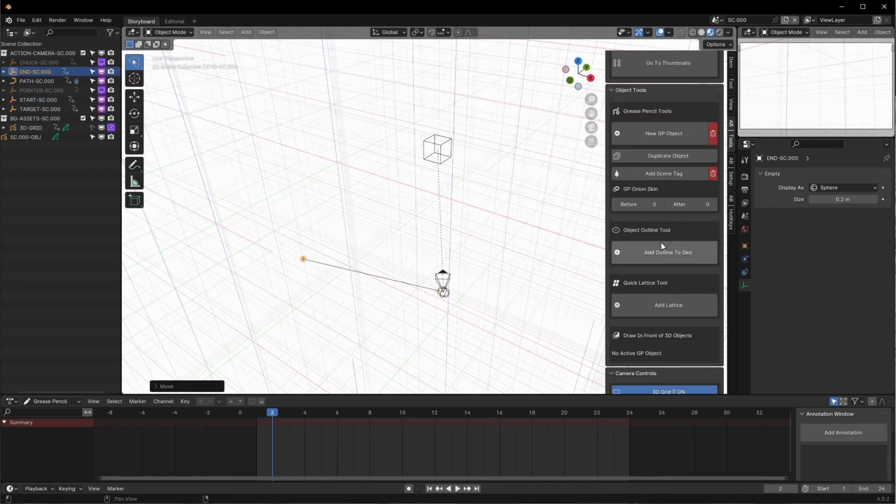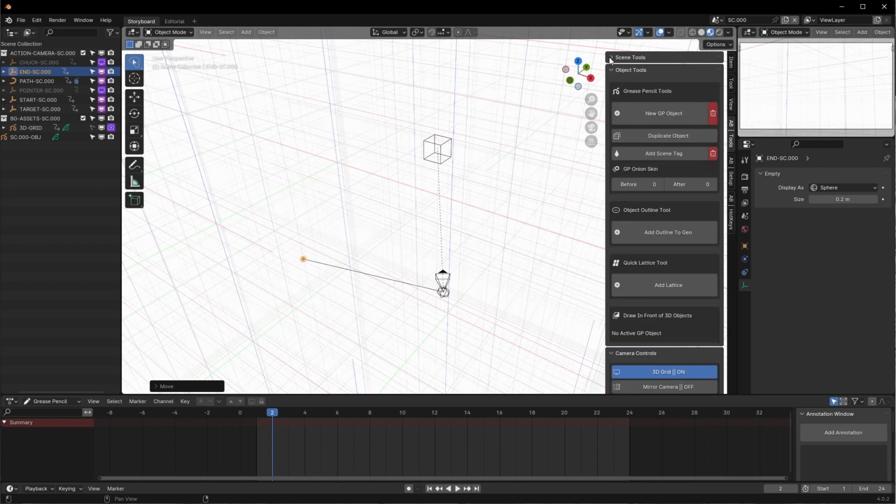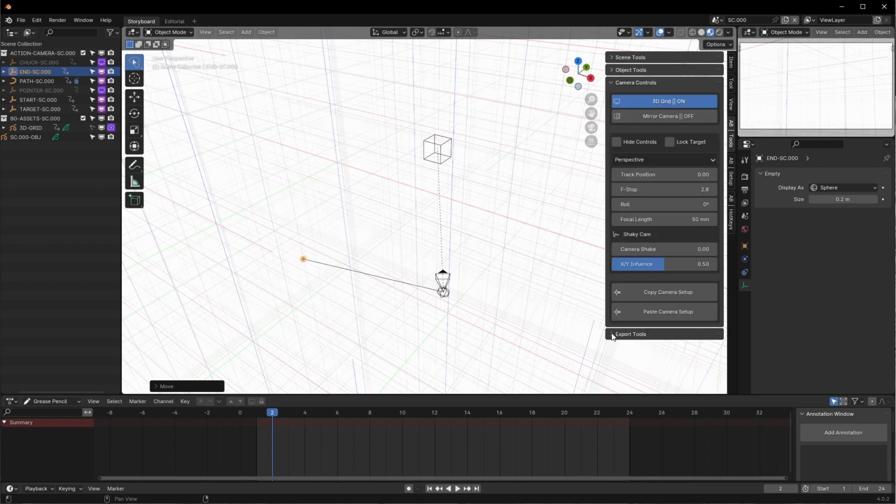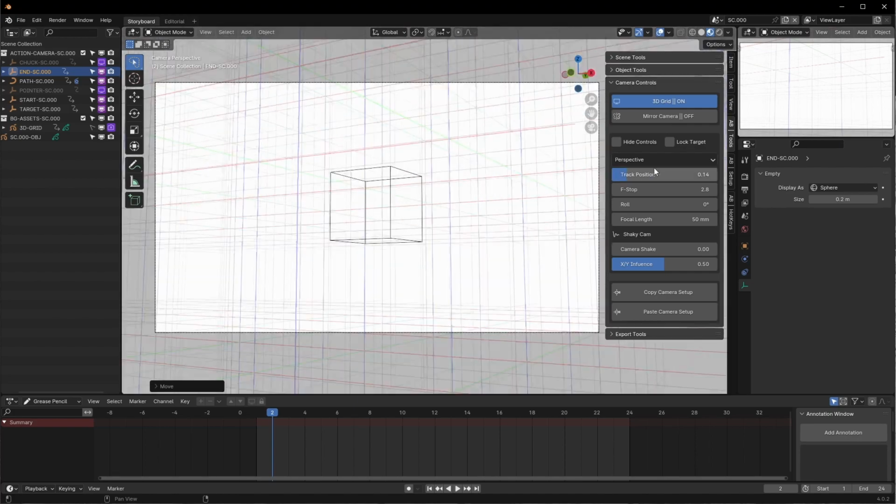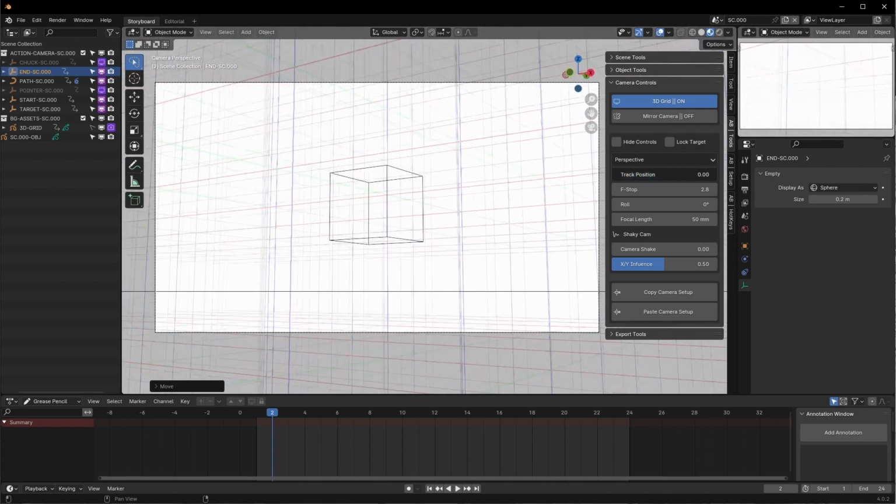And when you go down to the camera tools, I'm actually going to collapse some of these so we can see the camera menu more clearly. There's a spot here called track position, which tells the camera where it is along the track. So you can go, just draw those in there.